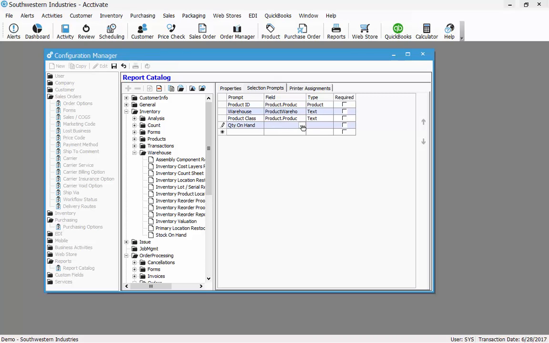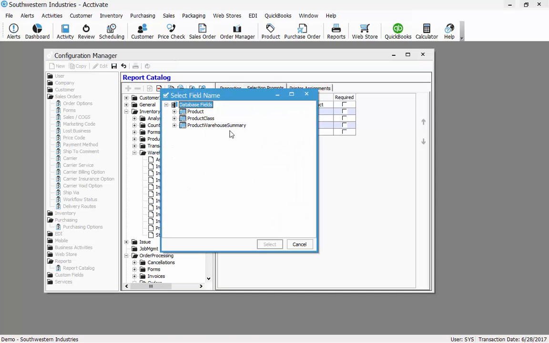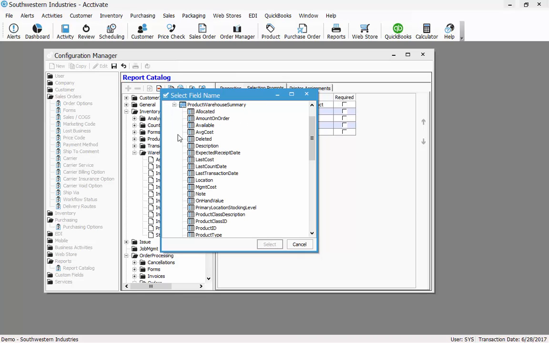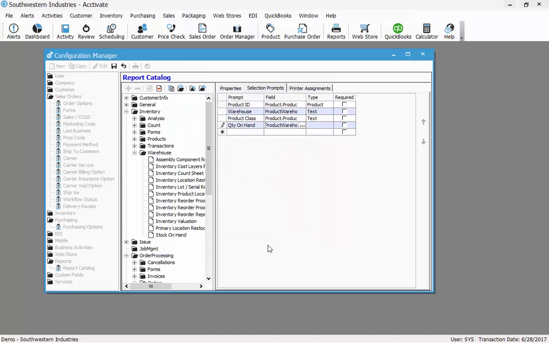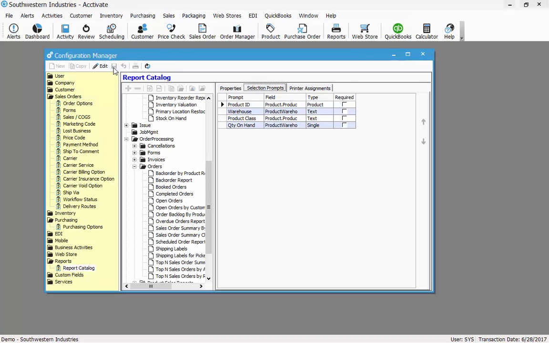So once you click in the field, you can open up a browse. And these are all the available views in this report. And the quantity on hand is actually located in the product warehouse summary. And if you scroll down, we have quantity on hand. And you'll select that field, and it'll default to single. So that means that you'll be able to enter in a number to filter on. And so we'll go ahead and save.